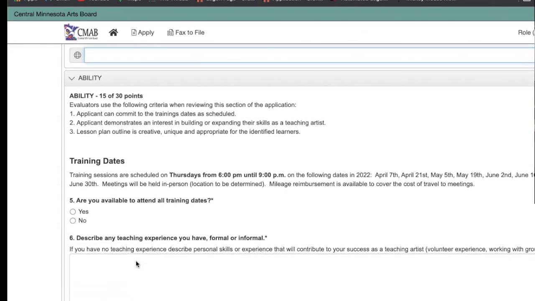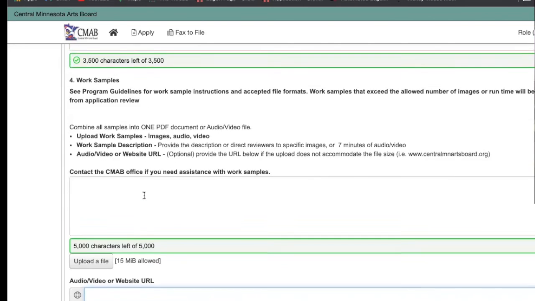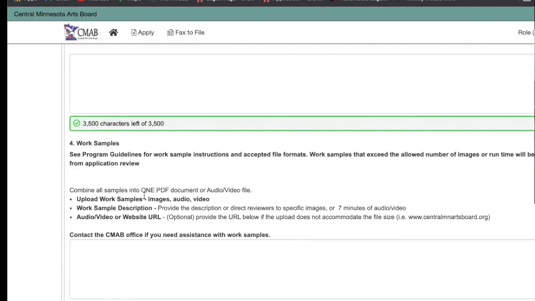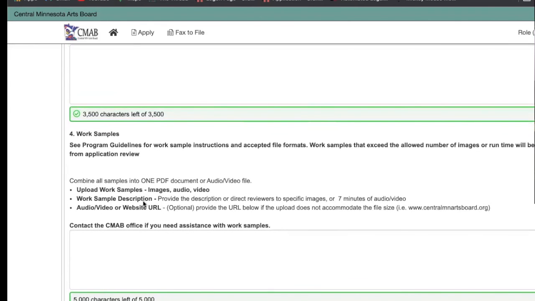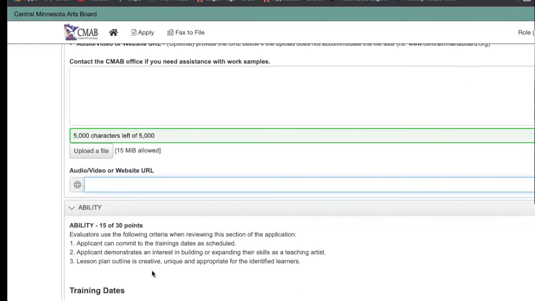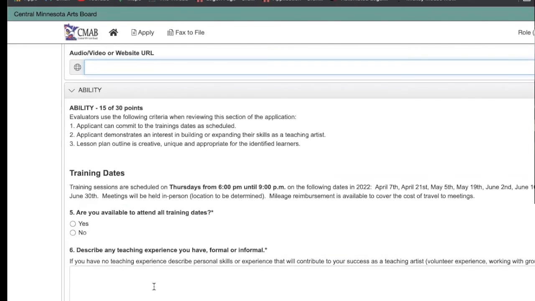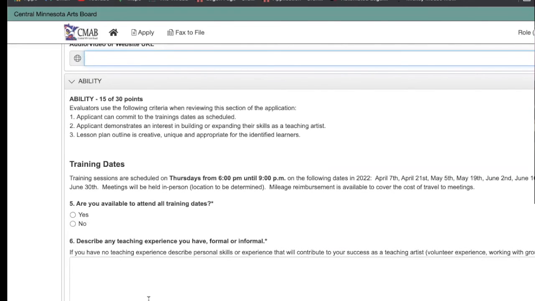So all of those questions fall under the artistic merit and quality criteria, which is one of the 2 criteria that are evaluated when we look at applications to this program. And then we look at ability, so essentially your ability to complete the program, to participate and stay engaged.